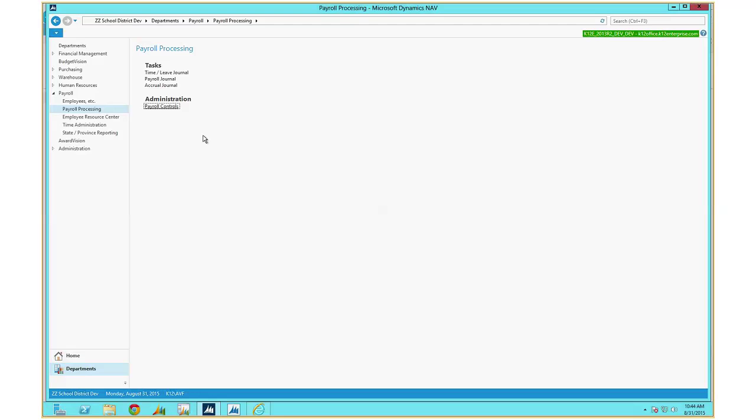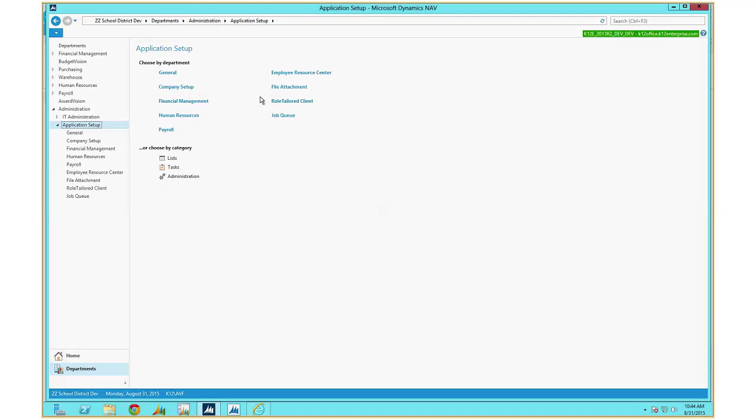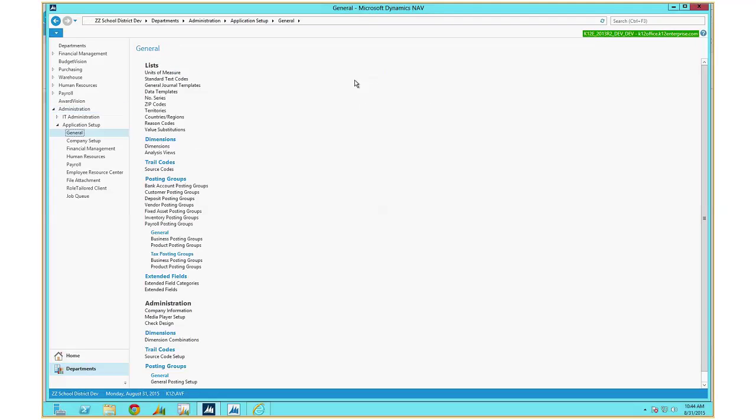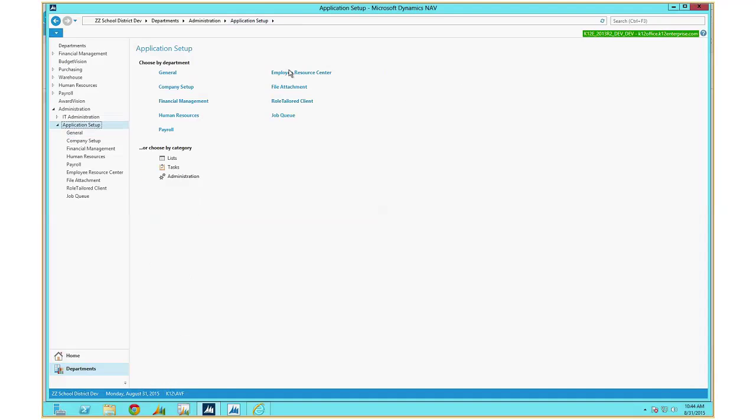But anyway, so we have a web service, a generic web service. I don't know if you guys are aware of that. And so let's see where the web services are. I can always forget. I think they're under IT administration. Let me see. Application setup. No, where are they kept? Just type web services.